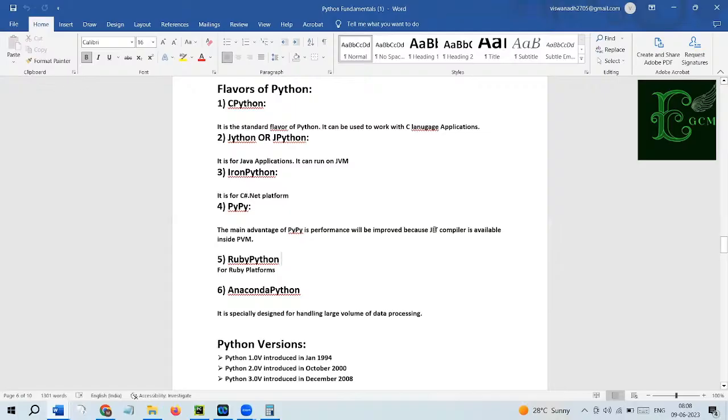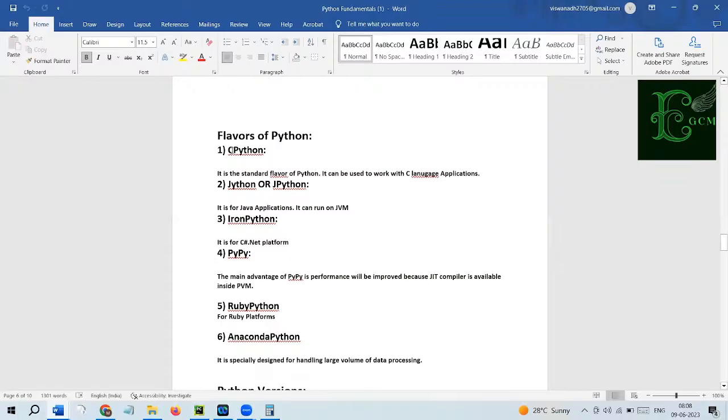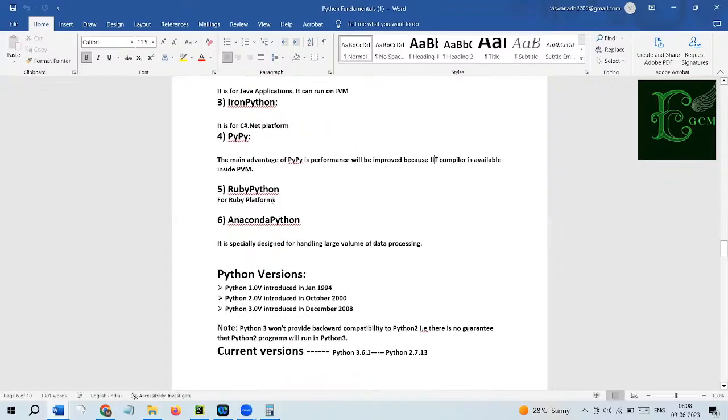So what is there in PyPy? PyPy has an execution engine, a JIT compiler, and an interpreter. In Java also, these two execution engines are there, the JIT compiler and the interpreter. That's the reason Java is faster when compared with Python. With normal Python, CPython has only an interpreter. There is no JIT compiler. That's why it's a little bit slow.